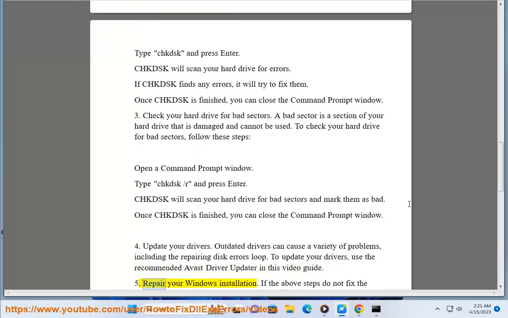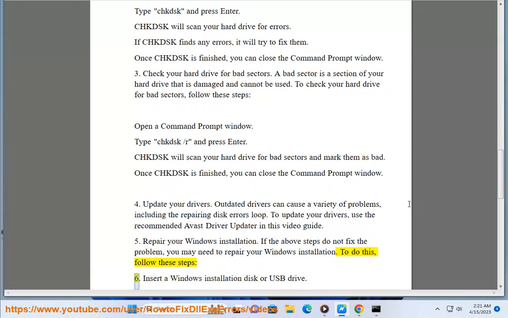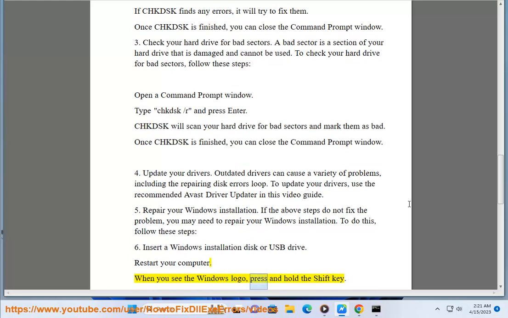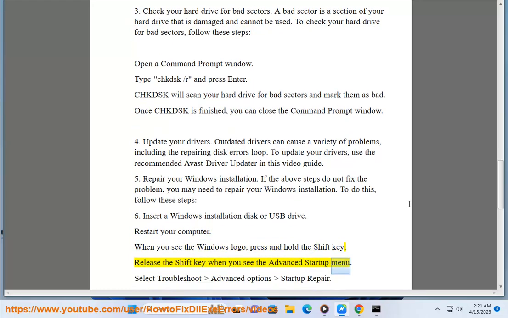5. Repair your Windows installation. If the above steps do not fix the problem, you may need to repair your Windows installation. To do this, follow these steps. 6. Insert a Windows installation disk or USB drive. Restart your computer. When you see the Windows logo, press and hold the Shift key. Release the Shift key when you see the Advanced Startup menu.